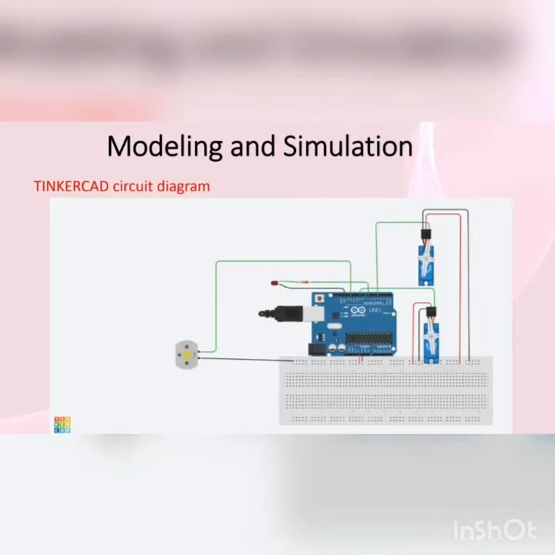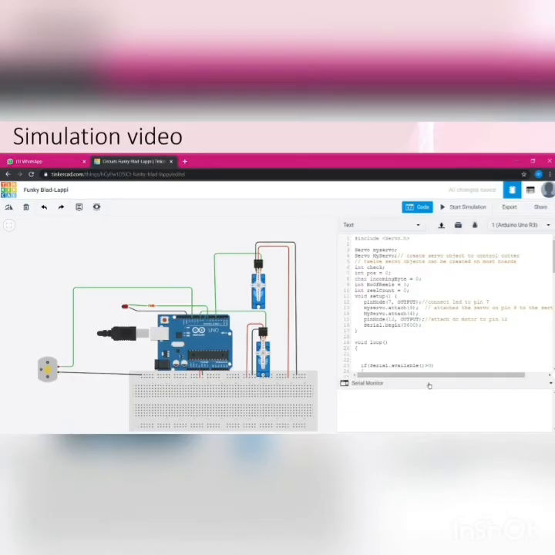Modeling and simulation. To help analyze more about our system and how it will behave in real life, we went through Tinkercad. Tinkercad helped us to simulate the model. We developed a circuit which will behave the same as in real life. Simulation video. To achieve the simulation and analysis, Tinkercad was helpful. Tinkercad is software wherein we can combine the code we have written and the circuit which we have designed.